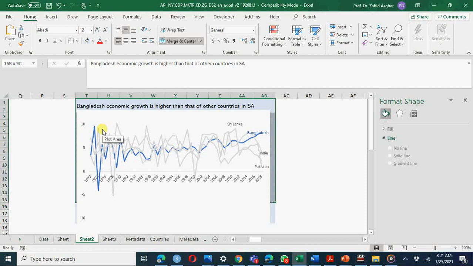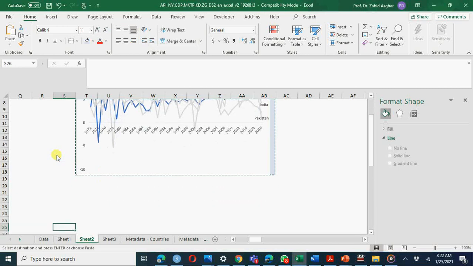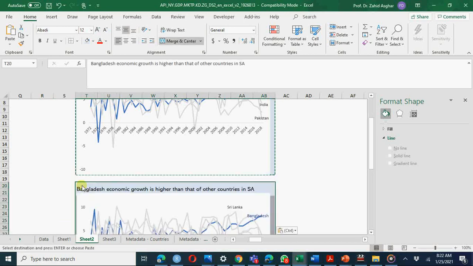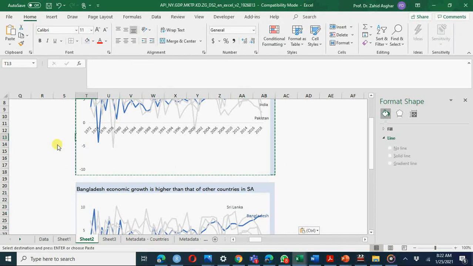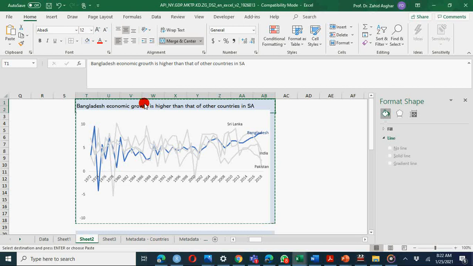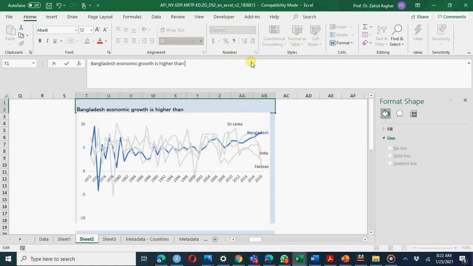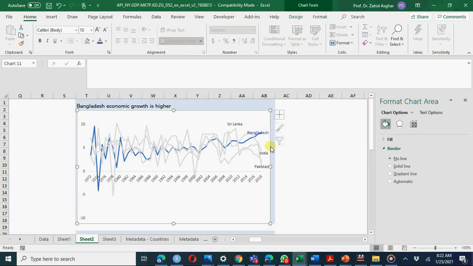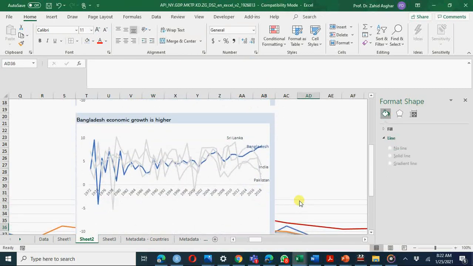copy paste, but please note down that don't paste it as picture, rather paste it as linked picture. Why is it so? Because if you make any change here, for example, I change the title, I rub this, I enter it, so this change will also be here. And now you can copy this chart and paste this.